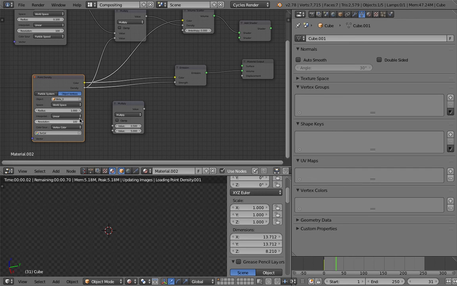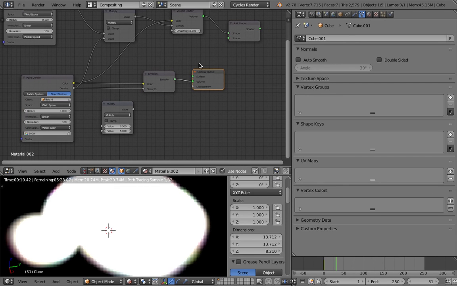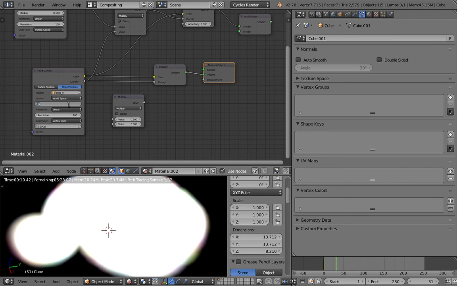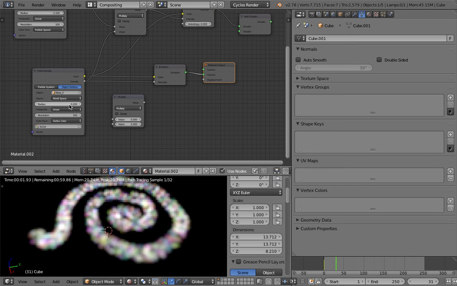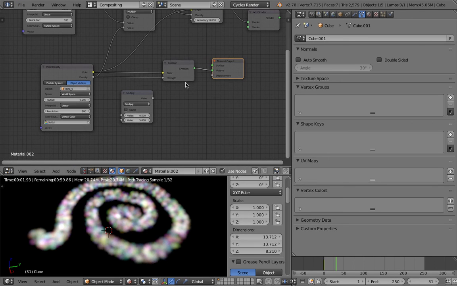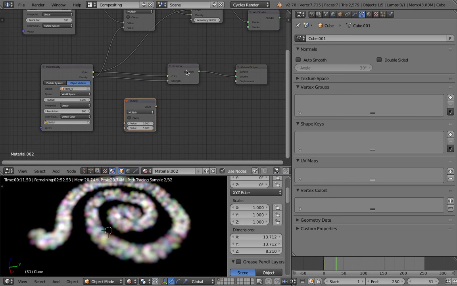Workspace, radius 1, resolution 1, vertex color, spatial color. There you go. That works. Radius shouldn't be 1. It should be 0.2, maybe too strong. There you go. Nice, kind of fuzzy, kind of lighting.